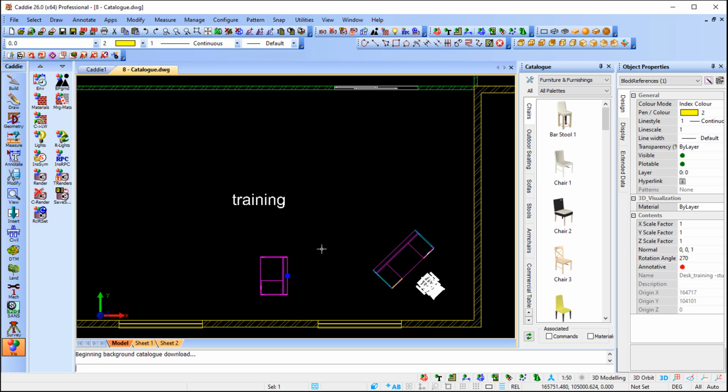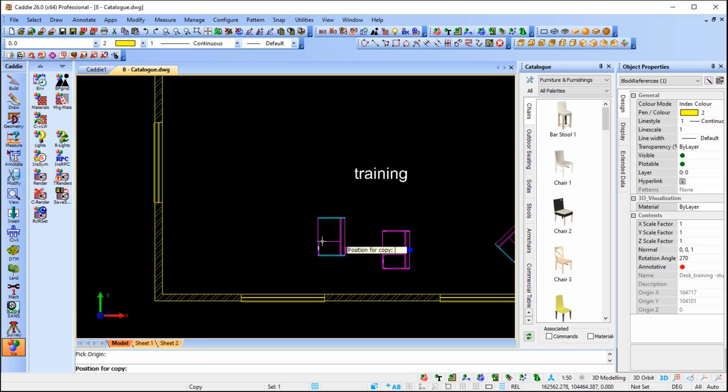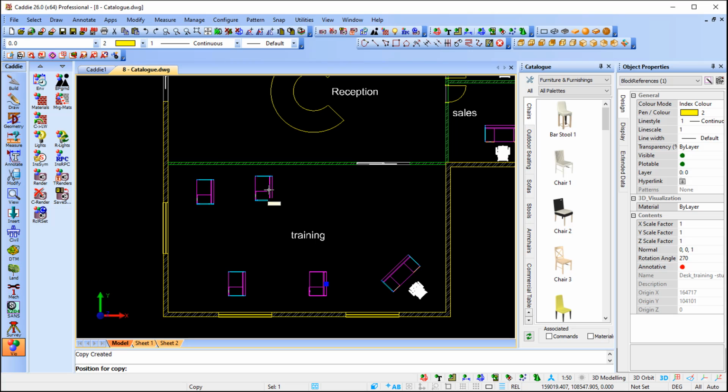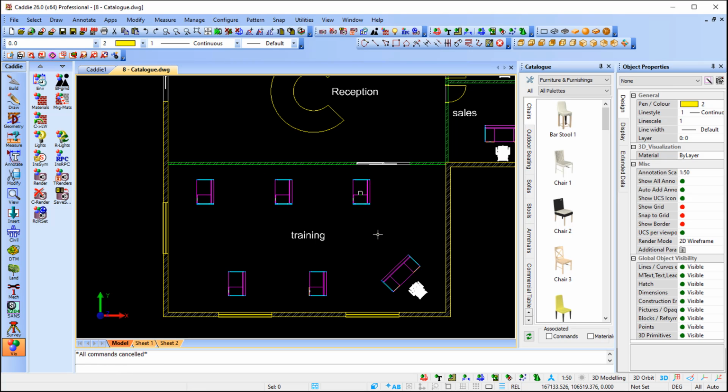I'm going to select my symbol, see for copy. I'm just going to place another copy of my desk over there. I'm going to place another 3 over there. So you can carry on working and Caddie is doing the download in the background, and once it's done with the download, Caddie will give us confirmation again.